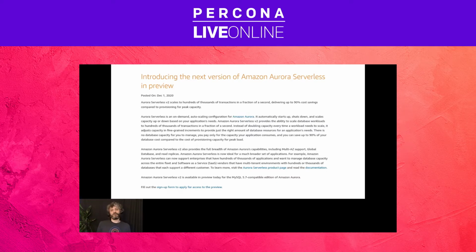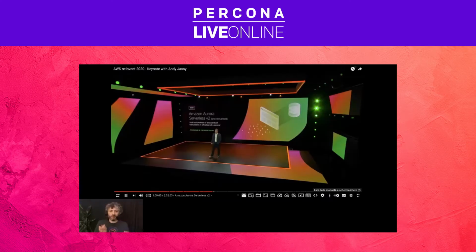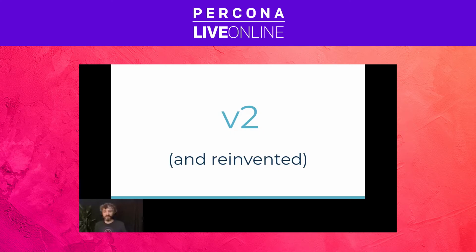Two words really caught my attention that day. It was not really the features, which were more or less the same as those currently available for Aurora, but are now available for the serverless version. There were two key words that I saw in the very first slide introduced: V2 and reinvented.